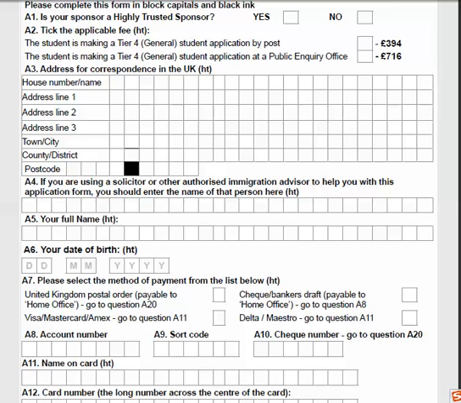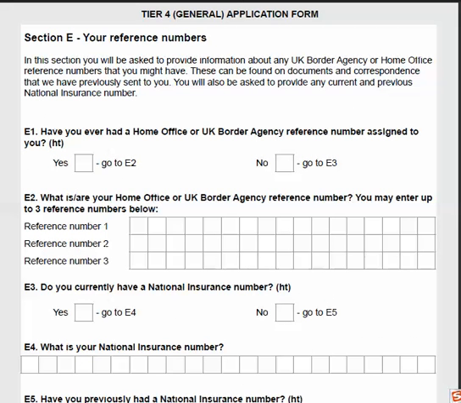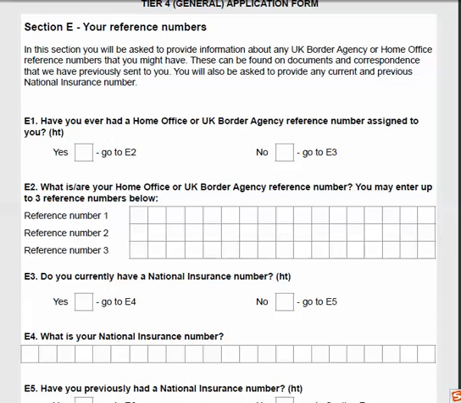I will skip the personal details in the following section, as they are self-explanatory. Next, let's go to page 12. This page is regarding your UKBA reference numbers. Question 1. Your UKBA reference number can be found in any correspondence letter from the UKBA when you received your previous visa.